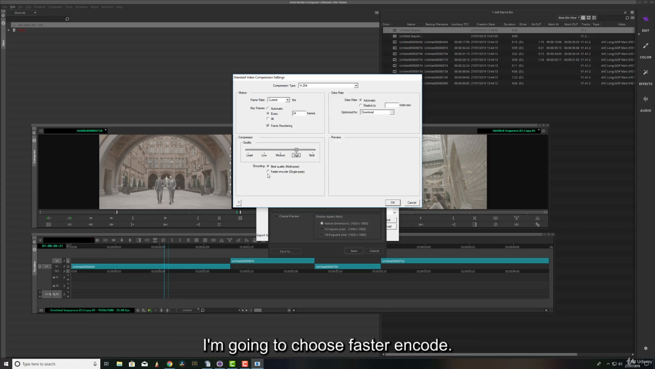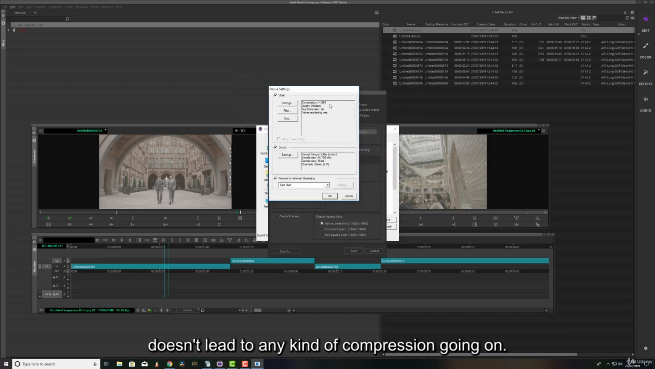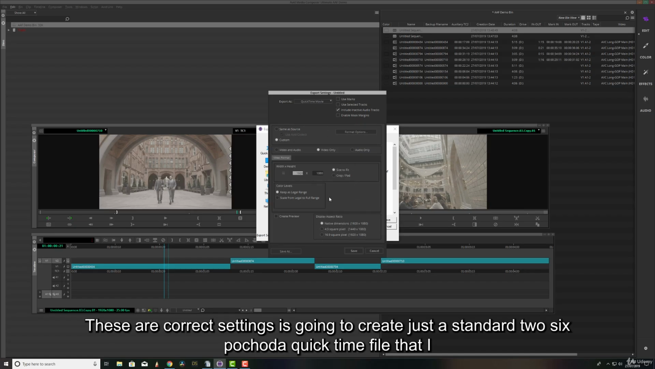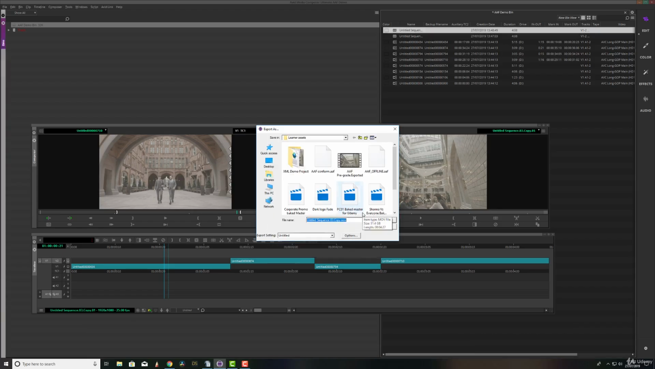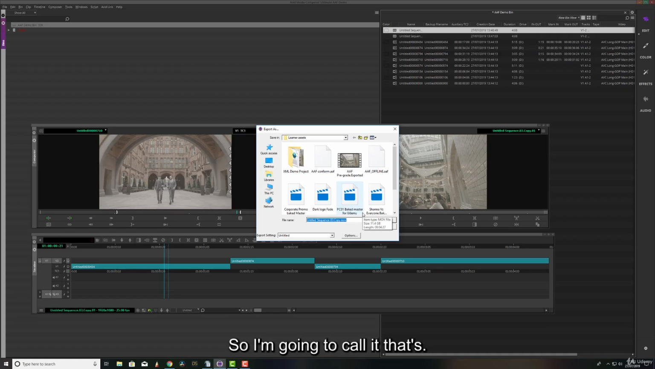I'm going to choose Faster Encode, Medium. Frame rate is current. Keyframe, I'll keep all that the same. It's just a basic reference file, so it doesn't need any hardcore kind of compression going on. So this is now okay. These are correct settings. It's going to create just a standard H.264 codec QuickTime file that I can then use as an offline reference file. And then I'm going to use this as my pre-graded AAF offline reference file. So I'm just going to call it that.